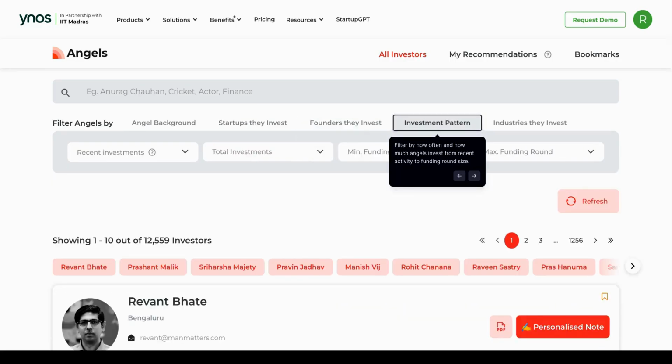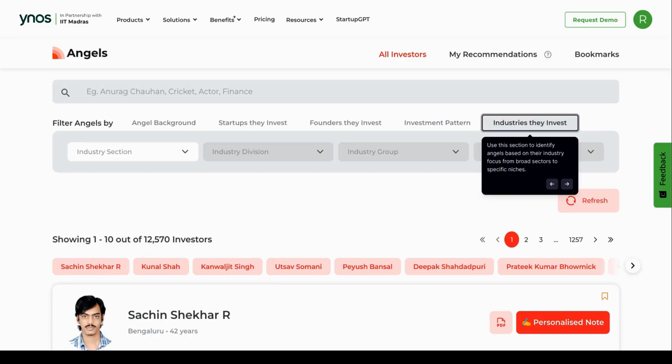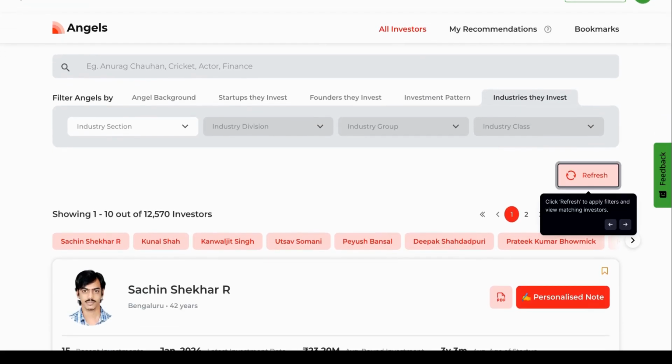Filter by how often and how much angels invest from recent activity to funding round size. Use this section to identify angels based on their industry focus, from broad sectors to specific niches. Click Refresh to apply filters and view matching investors.